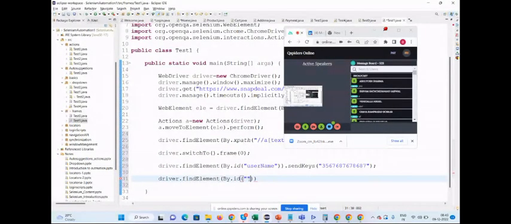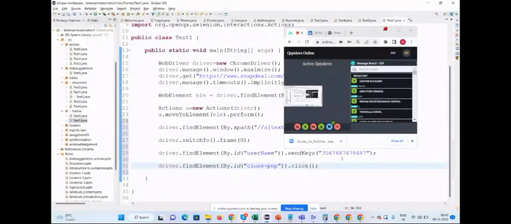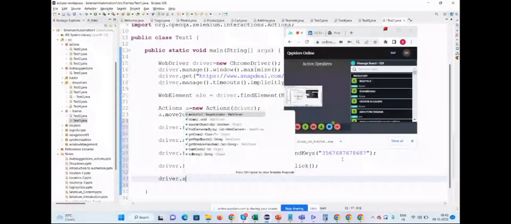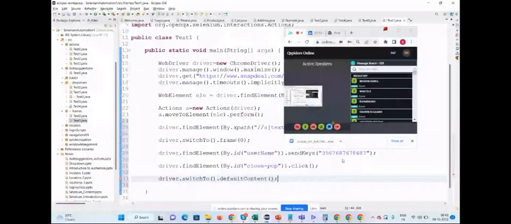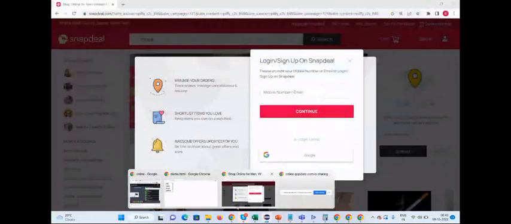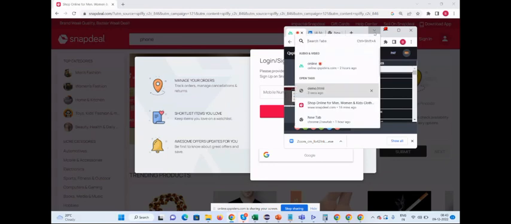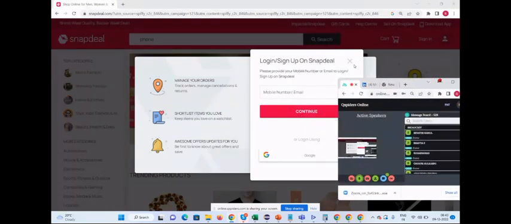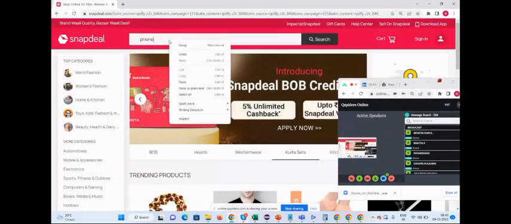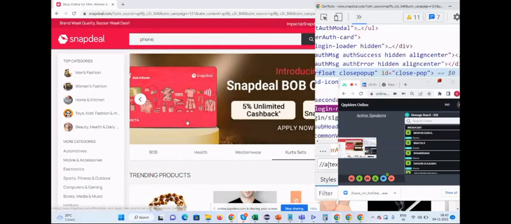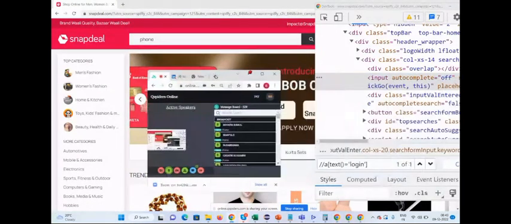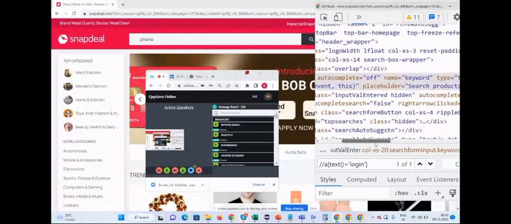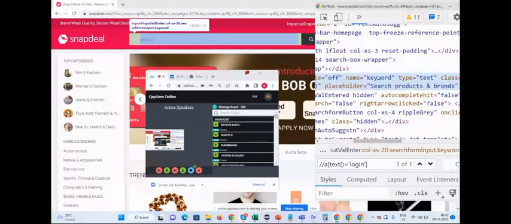Now tell me, where is my control now? Inside a frame. Driver dot switch to dot default content. I switched my control back from the frame. If I switch only, I can go perform action. Okay, I shifted my control. Now I'll go and type phone in the search text field. Name is there, keyword.